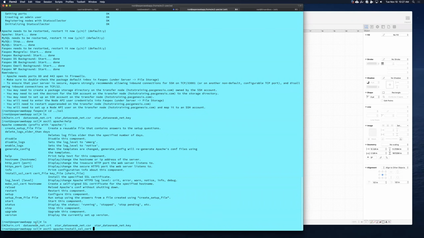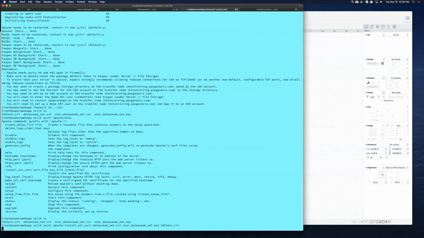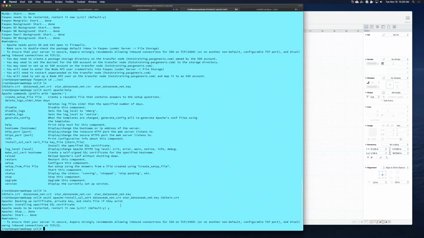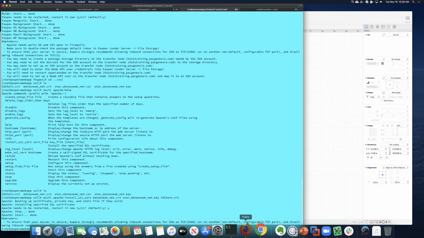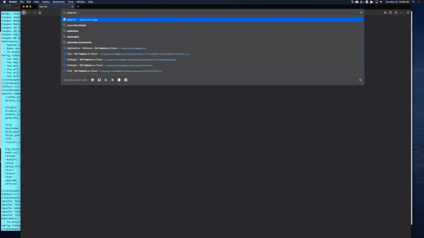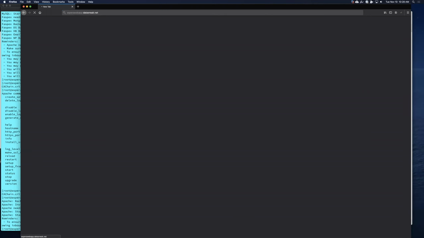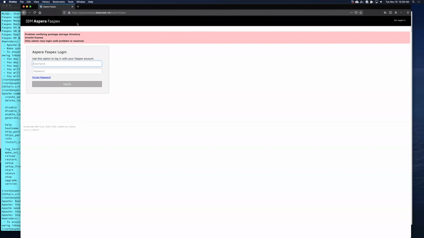We give it first the cert file, then we give it the key file that corresponds, and then if you have a chain certificate that was given to you by the signer, you specify that. Okay, so it's copied my keys into the appropriate places, and it's restarted Apache. So now if I bring up my web browser and go to Aspera web app, datasneak.net, we should get to the login page.